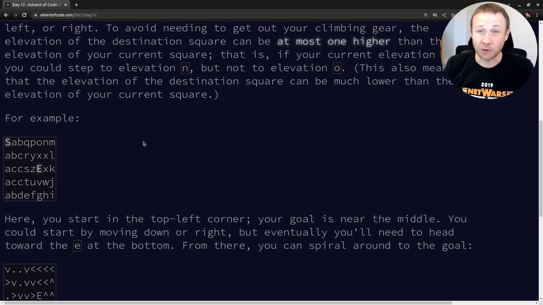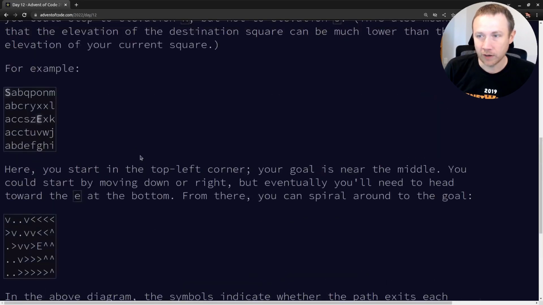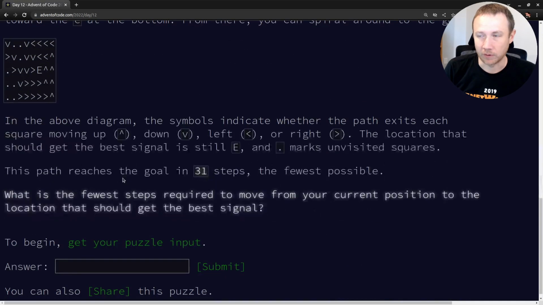We can go down as far as we want, although I don't know why we would. I don't think we want to, but it specifically does say we can. We are trying to find the shortest path from S to E. I guess that's it. Obviously our puzzle input is going to be much bigger, so that's the challenge.